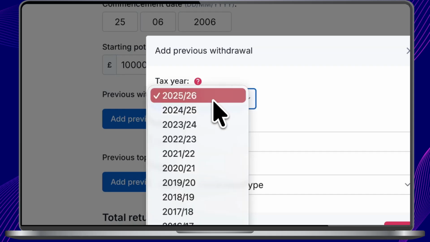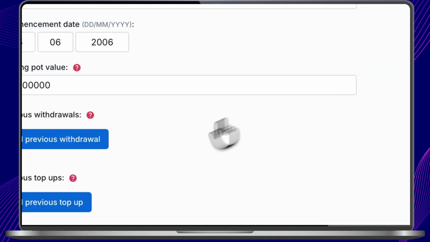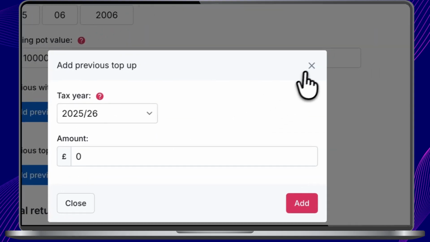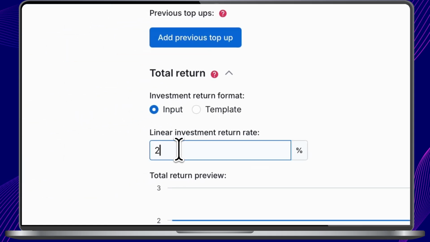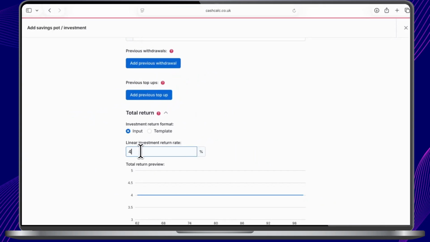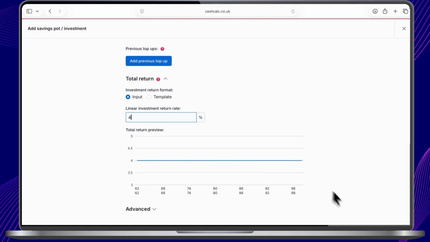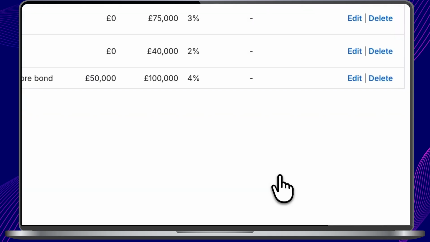You can record that on each calendar year. And equally, you can record any previous top-ups as well. And again, that will change the calculations in the background. And finally, as with any investment pot or pension pot, we can set a growth rate. So over the coming years, we expect that pot to grow at about 4%. And we can now add that into my cash flow.